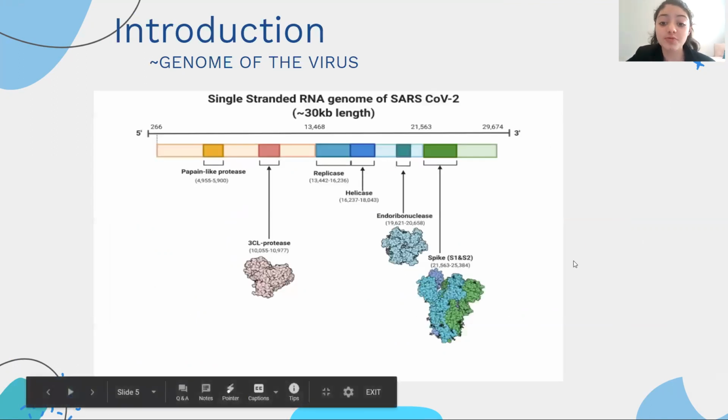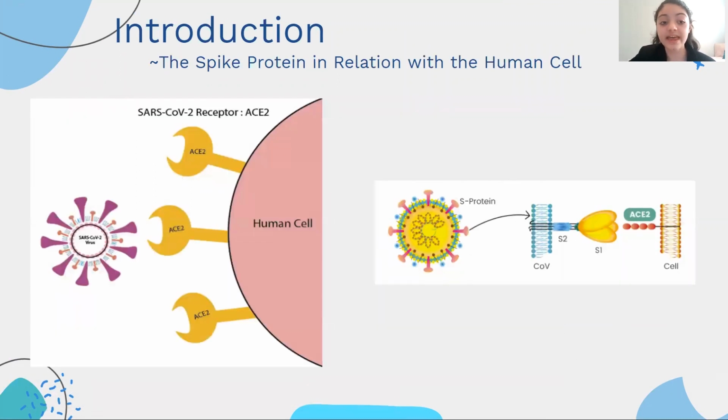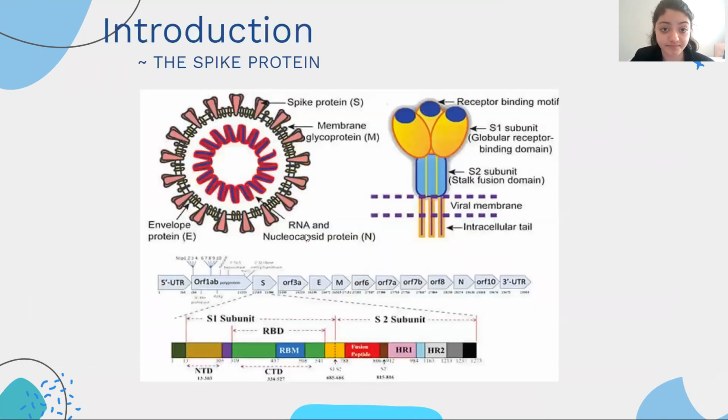The spike protein has two parts, S1 and S2. We are more focused on S1 because that is where the receptor binding domain lies. Here's an image of how the novel coronavirus binds into the human cell. This is where the spike protein is. It attaches itself to the ACE2 and infects the rest of the human body.